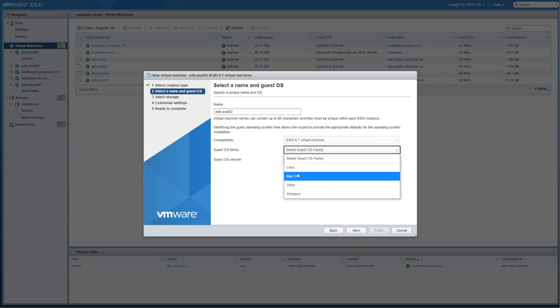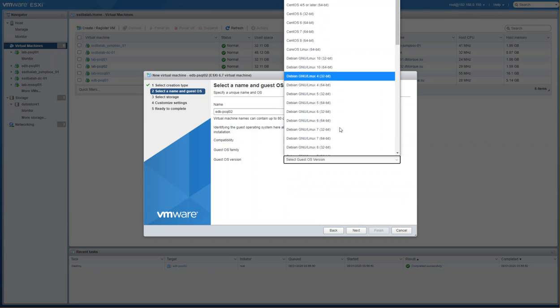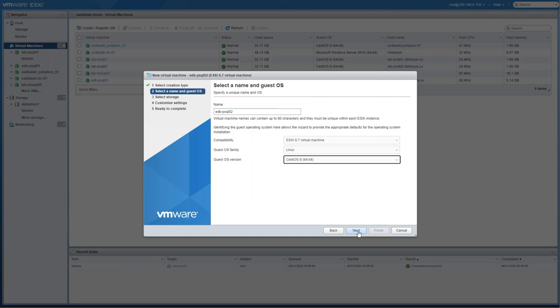And for the guest OS, you can select what guest OS you're going to install. In my case, I'm going to install Linux. The guest OS versions are predefined versions that come with the ESXi. And I'm going to go with CentOS 8 and click on next.